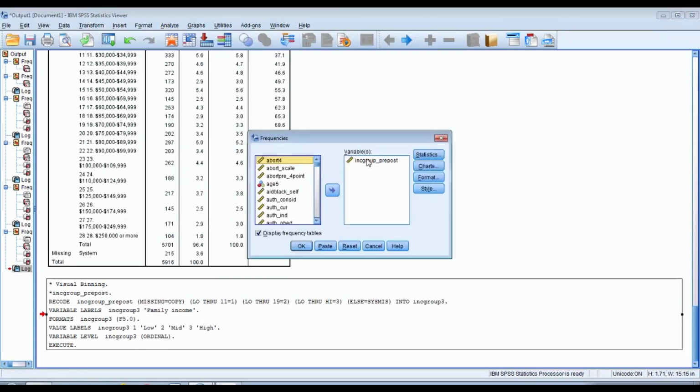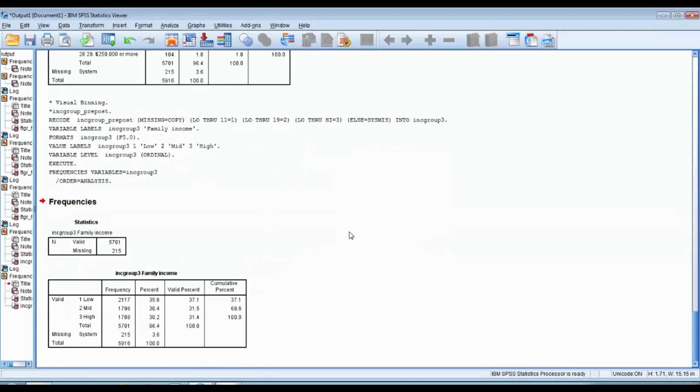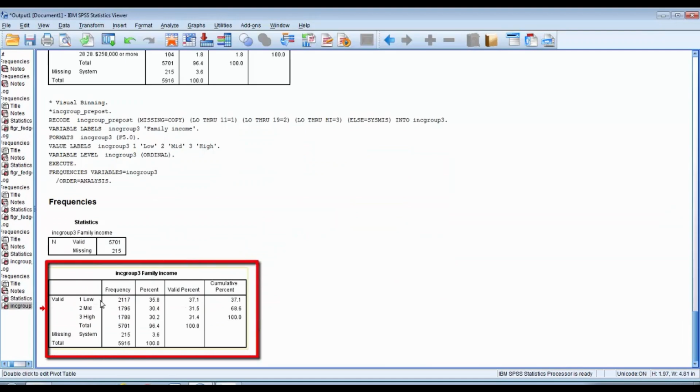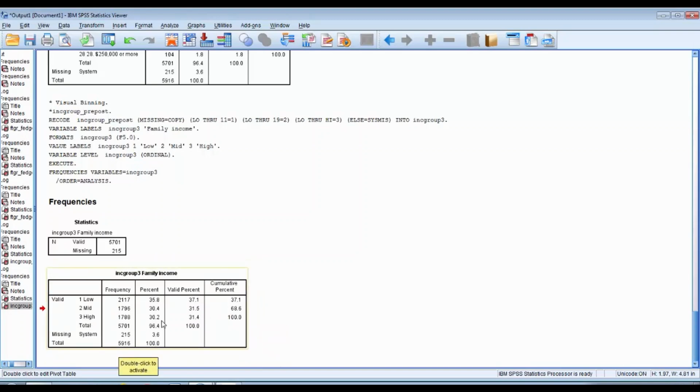Frequencies. There's the inc group pre-post from my earlier frequencies analysis. We'll put that back in there. Here we go, inc group 3. Here you go. You can see in the low, 37.1%, a middle income, 31.5%, high income, 31.4%. So SPSS did the best job it could to give us a nice looking three category ordinal.